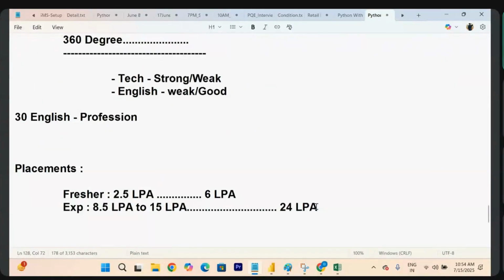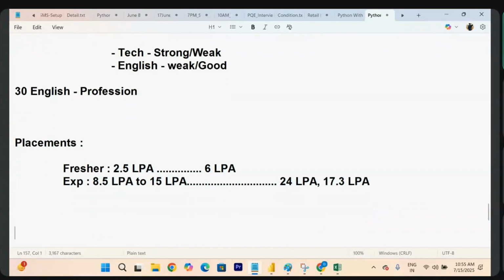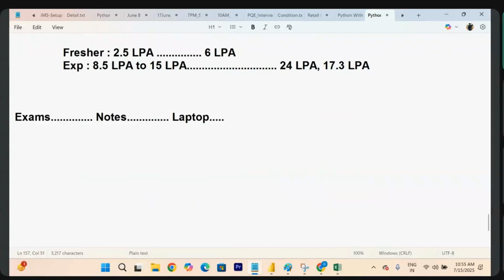Another, the second highest package, one of my students got 17.3 LPA. So you can imagine, the level of your practice will give you the level of your package. This is not your school days or college days, where you write the exam on your notes. You are going to write with your mind on your laptops.